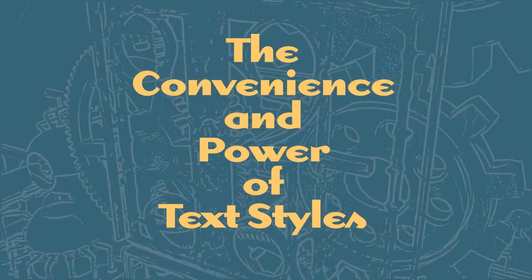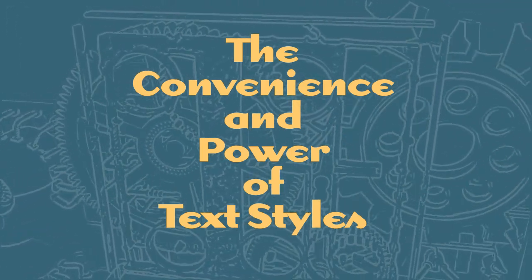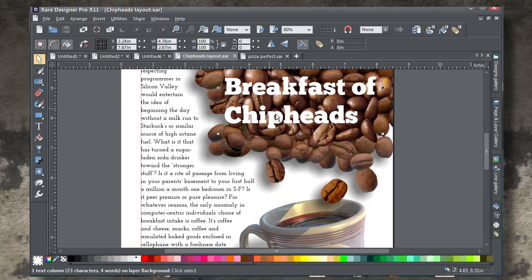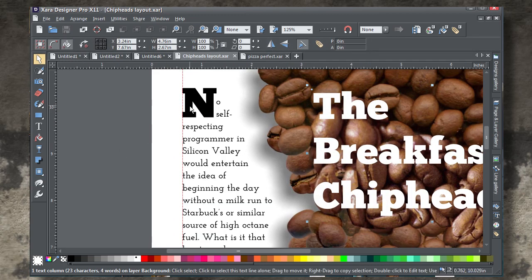Once you've got those both downloaded and installed, let's begin by taking a look at the convenience and power of text styles in Xara. Text styles are analogous to the color styles that you establish in Xara, except any font size, leading, tabs, those can all be saved to a style and applied to other blocks of unstyled text.